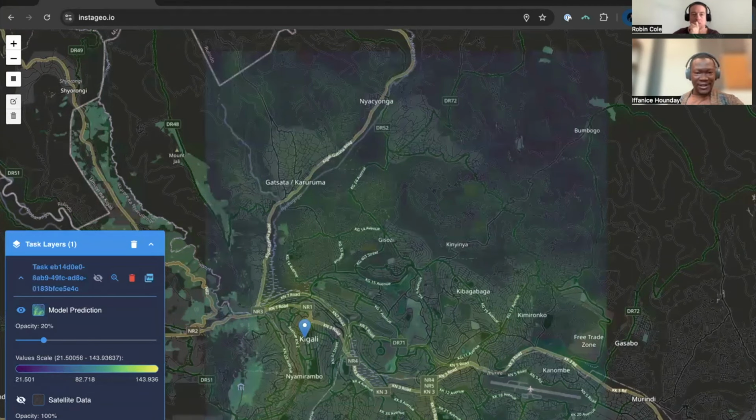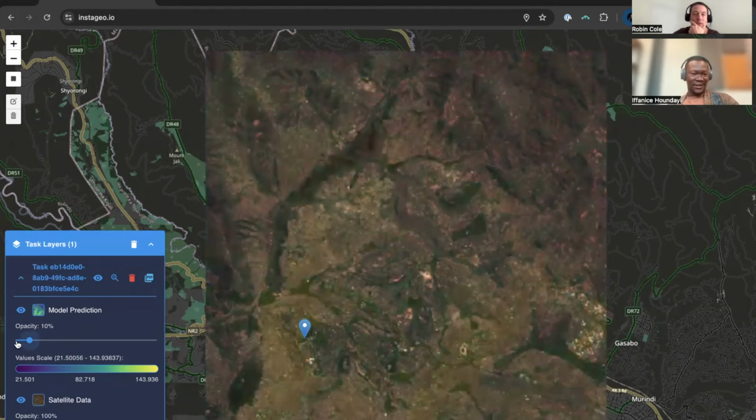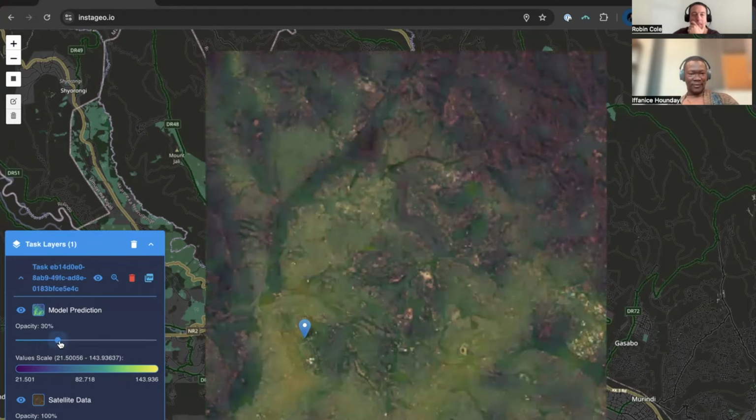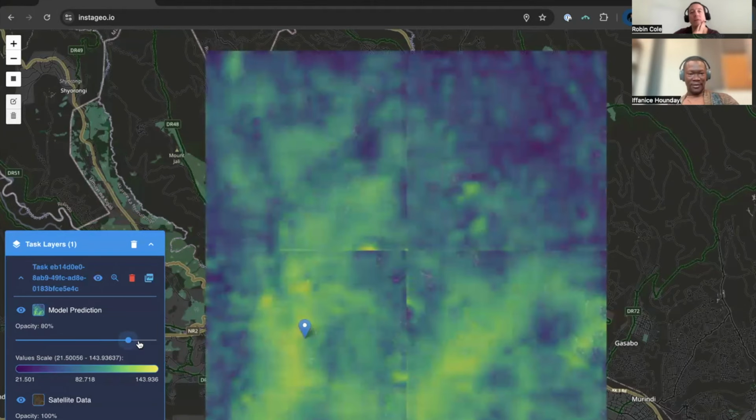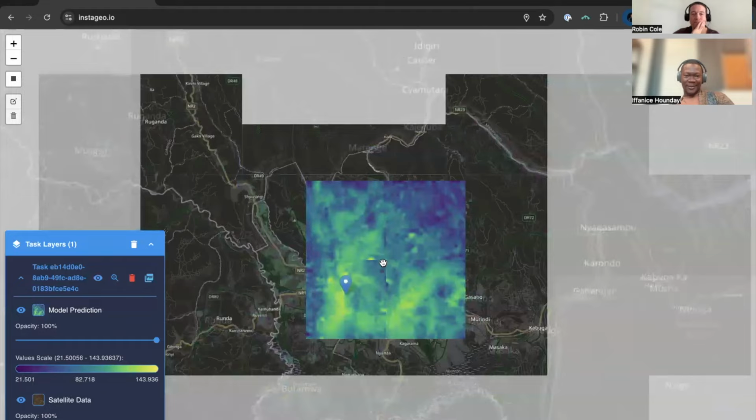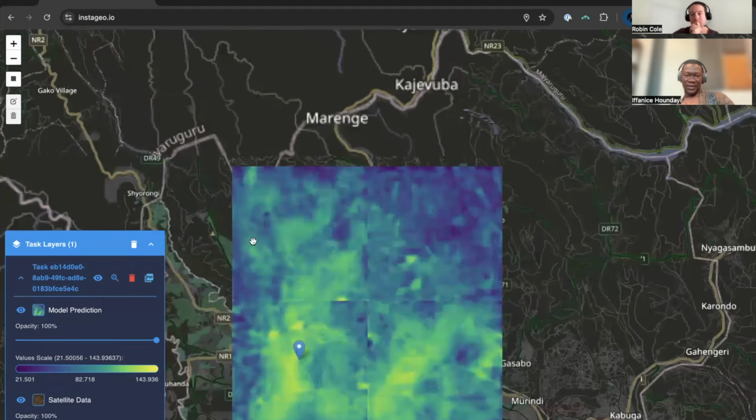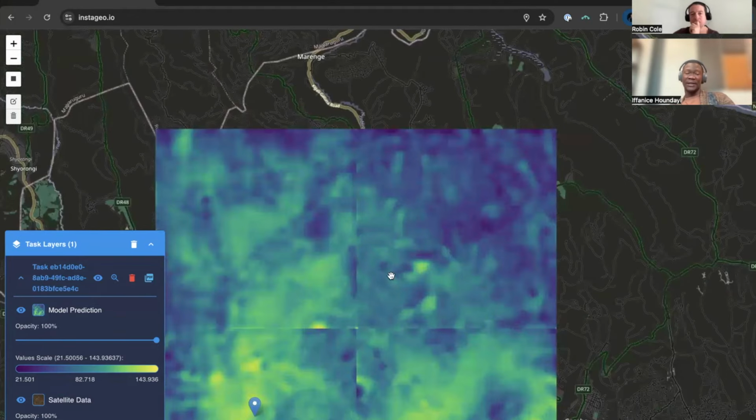All right. So you can see the satellite image here. Very nice. Yes, and that's basically it for the entire process. You select your area of interest, you select your model, you run the inference, and you get your result that you can visualize on the map.